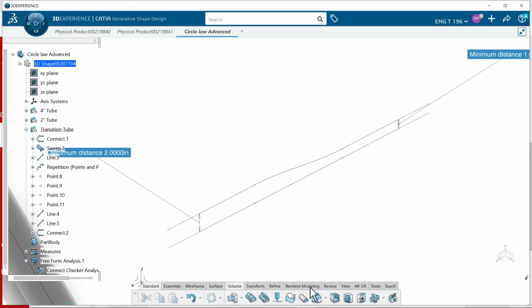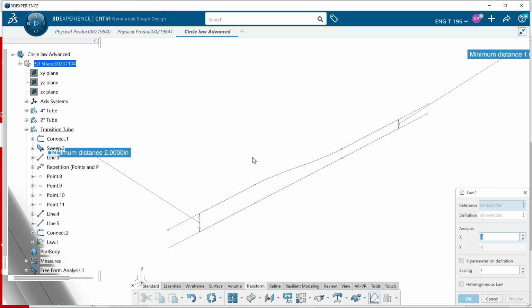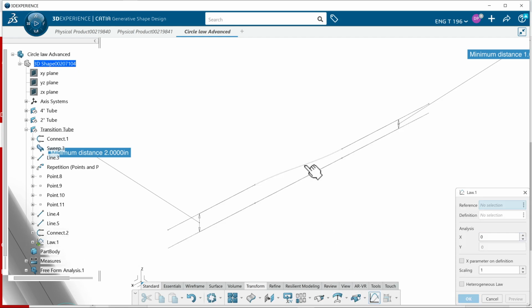Where's the law? Transform, I think. Pretty fine. Oh, there it is. Thank you. If you go to law and select this curve, sorry. Yeah, why is it not letting me grab that? You have to join it if you want to grab the whole thing. You're correct, but I should be able to grab that. Why would it not let me get that connect curve?